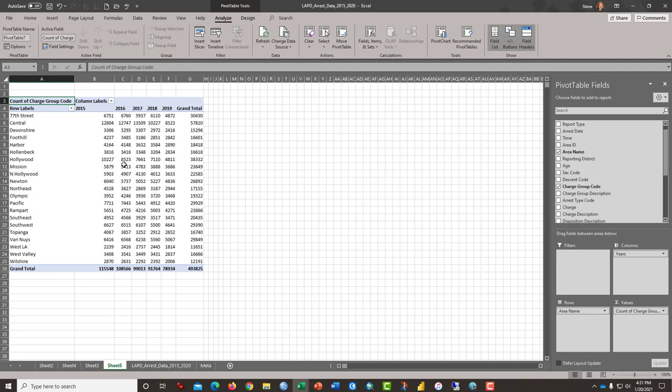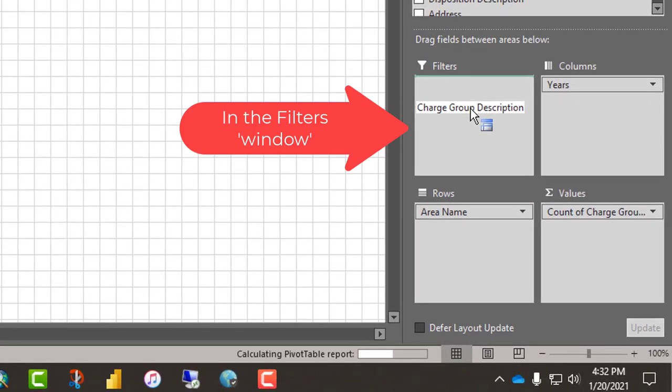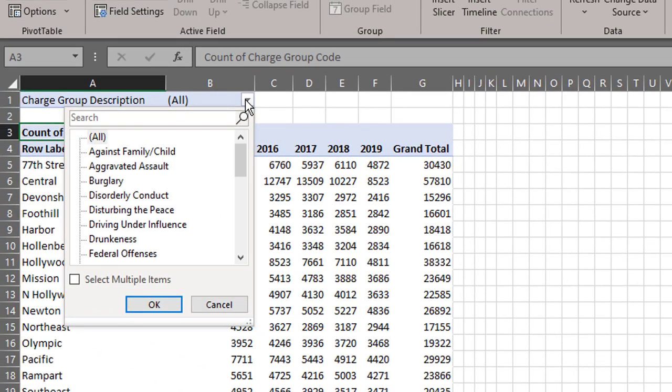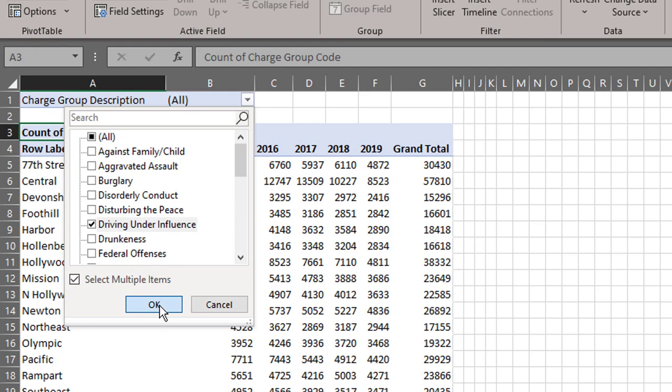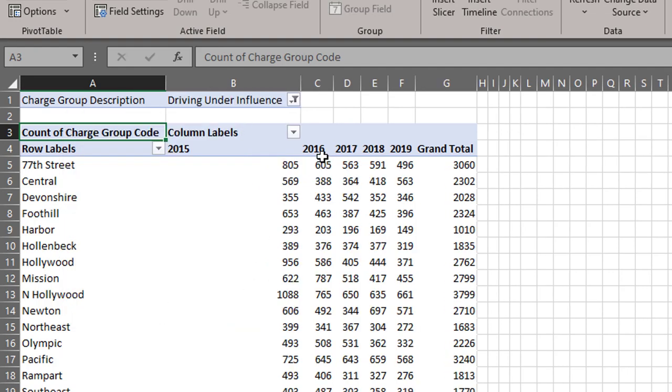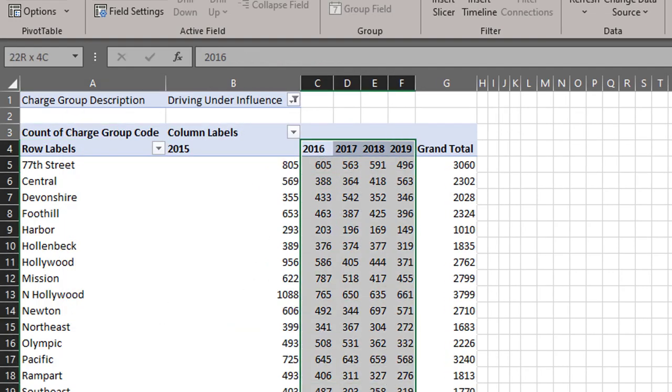That will tell us the number of arrests for pretty much all crimes during this time period. And then the last bit would be to grab the charge group description. We want to put that in there. And then we can filter out what we would like. So select multiple items and then select driving under the influence. And then that gives us multiple years of data for driving under the influence.